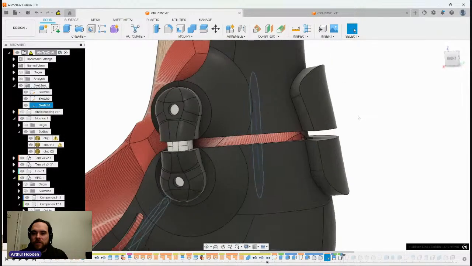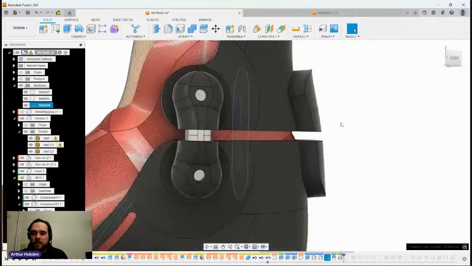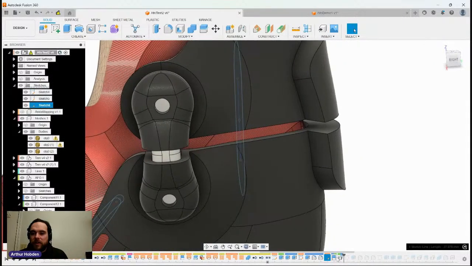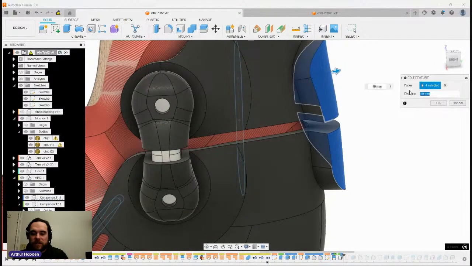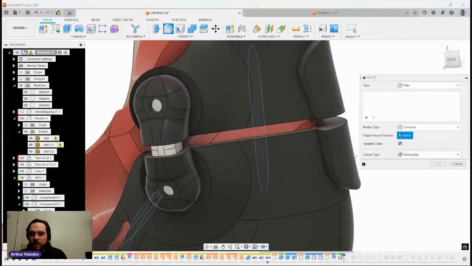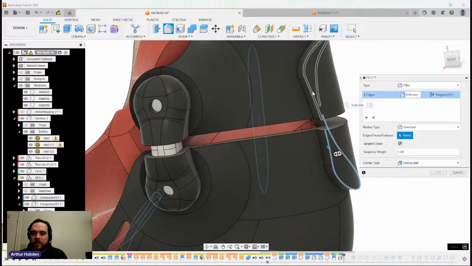Not sure. Yeah, I mean, it's okay. Maybe 10 millimeters was too much. Can we go, let's go 6 millimeters, 1/4 inch. That's a little better. F on our keyboard, let's round these edges.